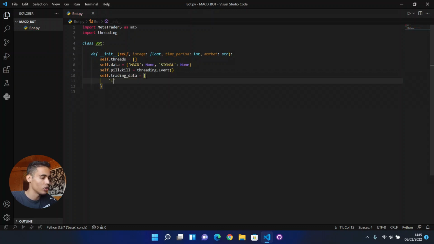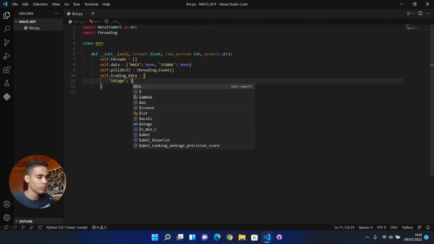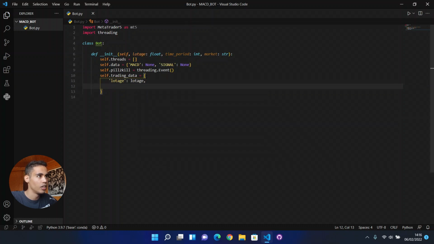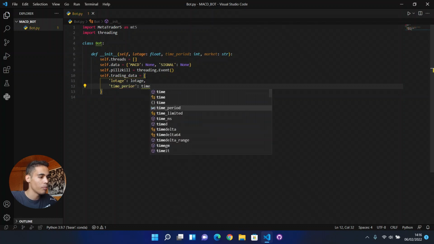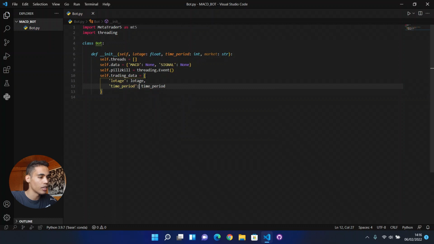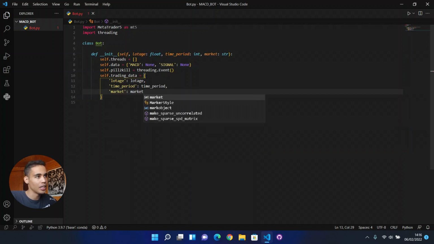The one is going to contain the lotage, which is equal to the lotage, then the time period, which is equal to the time period, and finally the market, which is going to be equal to the market. And we have finished with the constructor.